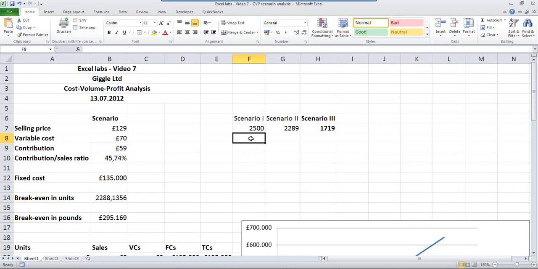This is already quite a big jump. So the impact in this case was clearly that the break-even point has slightly decreased. Let's answer the last question. Why did the change in variable cost and fixed cost under scenario 3 not impact the break-even point in units and pounds as significantly as under scenario 2?